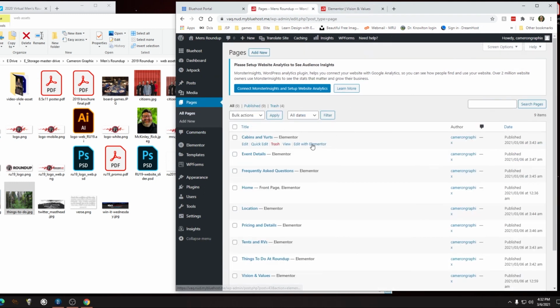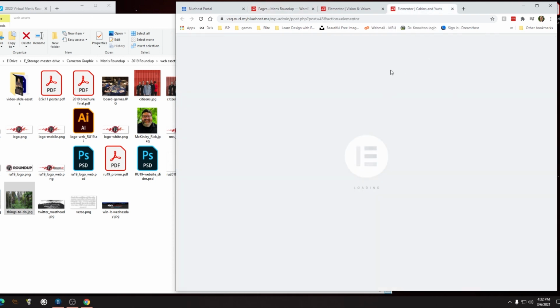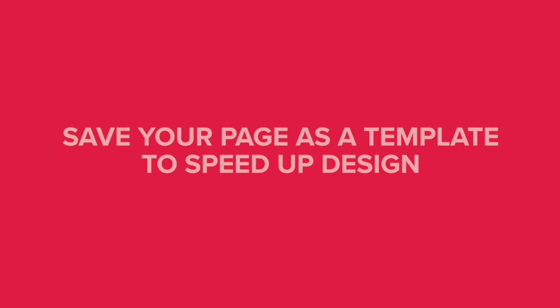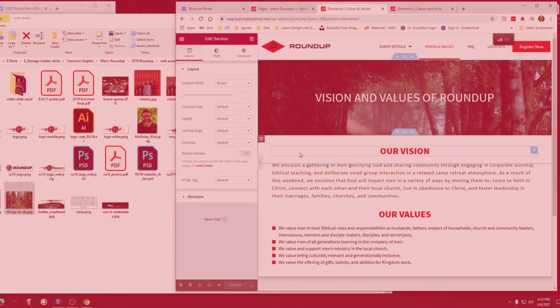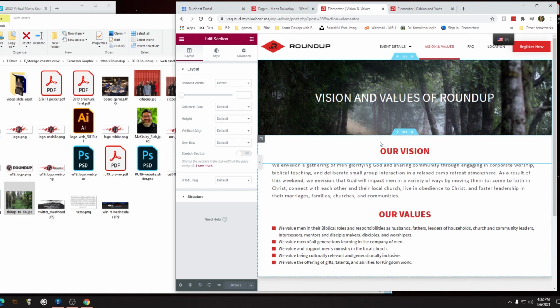And so let's start with cabins and yurts. Open link in new tab. There is nothing on this page, so it's going to come in completely empty. And what I'm going to do is I'm literally going to copy this whole page. So I'm going to copy this. Actually, we can make this into a template, which is probably what we should do.